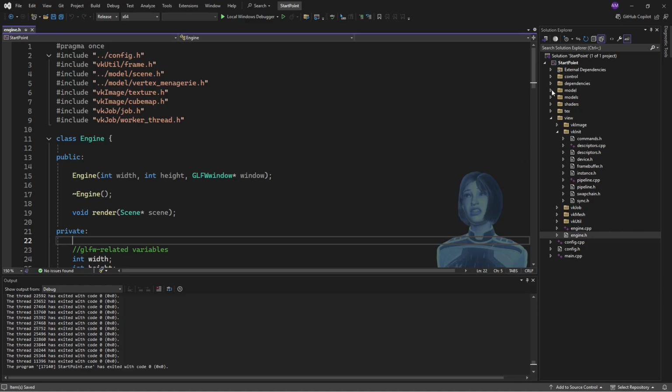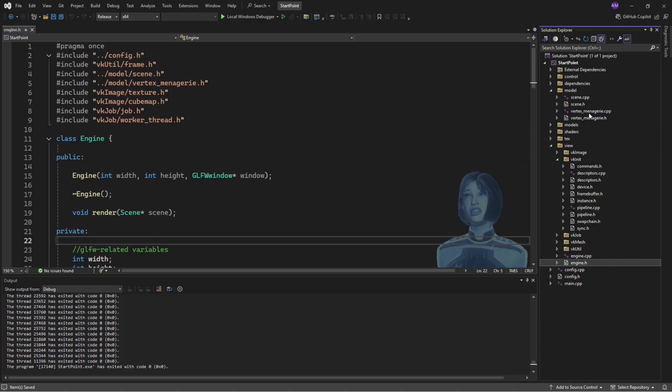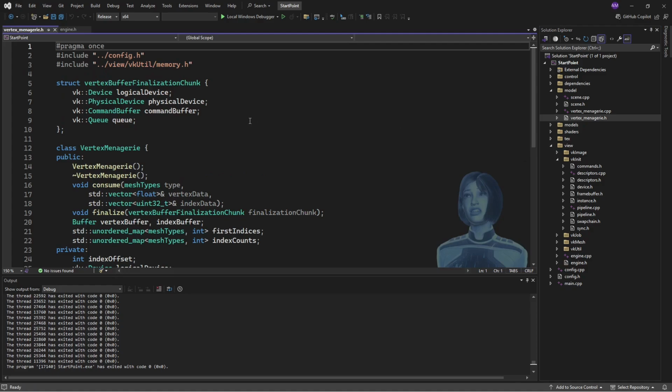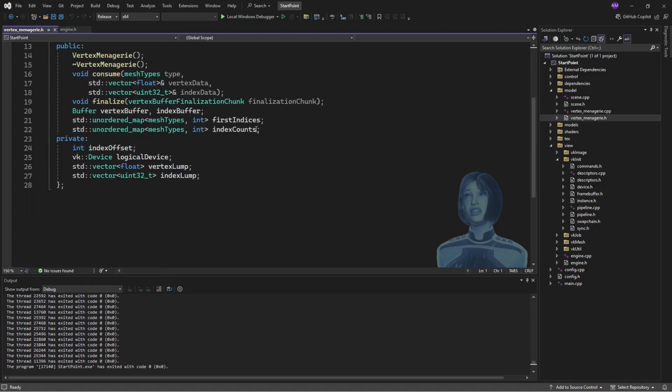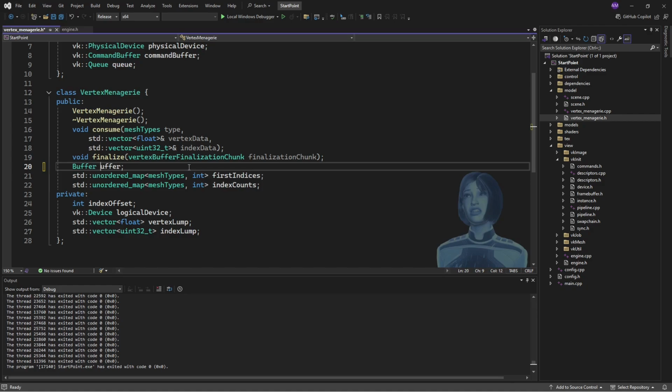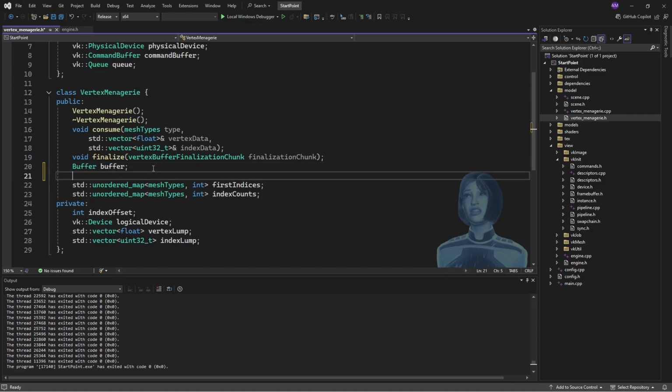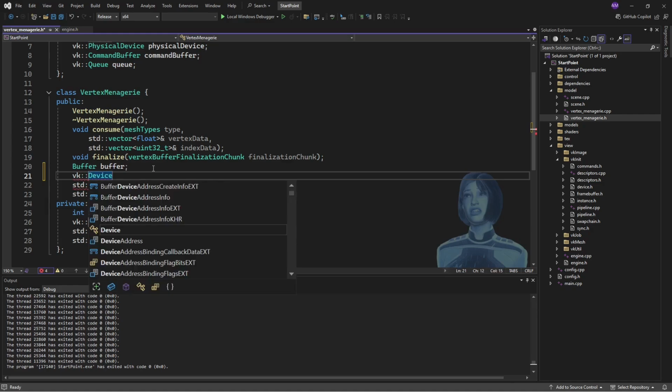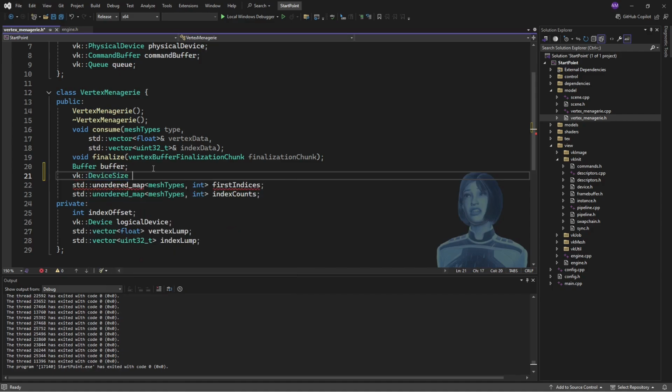So what I'll do is I'll go over to my vertex menagerie. Honestly, it's been a long time since I used this code. And if I look up here, I've got these buffers. I've got a vertex buffer and an index buffer. I'm going to get rid of those individual buffers and just have a single buffer, but I'm also going to keep track of how big those sub-buffers are. So I'm going to have two device sizes. I'll have the vertex buffer size and the index buffer size. Then I'll go into the source code.